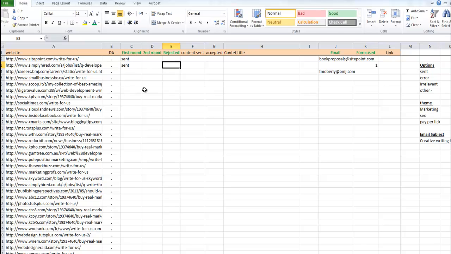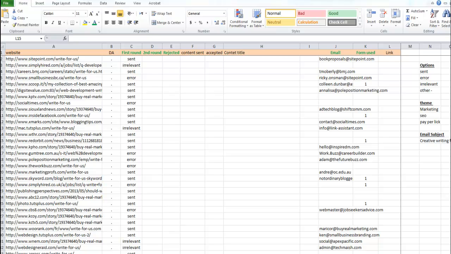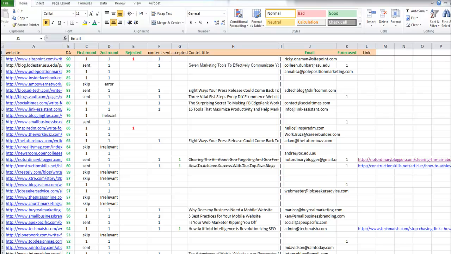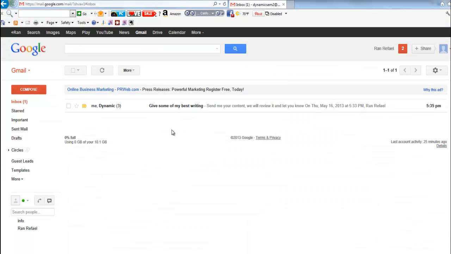You're still gonna fill up the column C and write sent because you did use the form option, but you didn't send an email. When you are done sending to all the URLs, you're gonna see the Excel sheet is gonna look something like that. You're gonna have all the ones that you sent, and it's gonna say sent. Probably a few errors, and the ones that are irrelevant, obviously you're gonna mark them by placing the word irrelevant. Now that we sent all the emails, we can take a look at the email platform on Gmail, and we're gonna probably start to get replies.